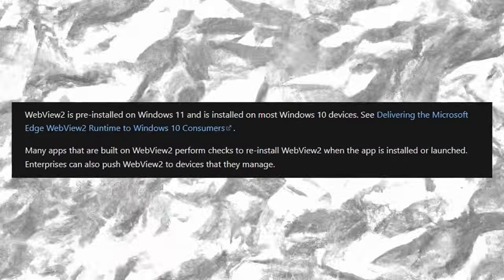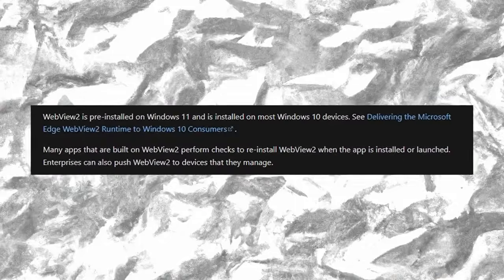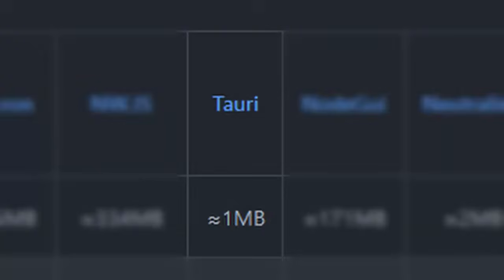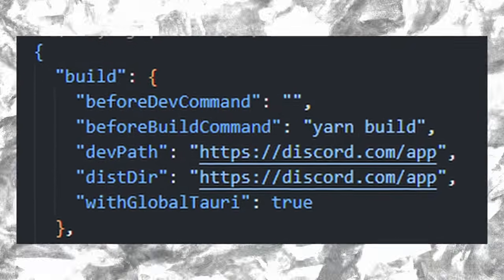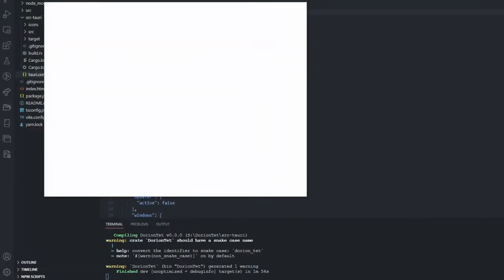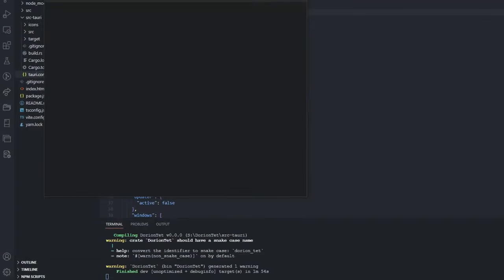This means that on newer versions of Windows 10 and all versions of Windows 11, Tauri apps barely bundle anything at all. In order to make use of the web client, we set the target of our Tauri app to be the Discord site. Simple as that. If we had stopped right now, we would technically have a fully featured Discord client already. We don't want to stop here though, as there's so much potential for doing some really cool things.